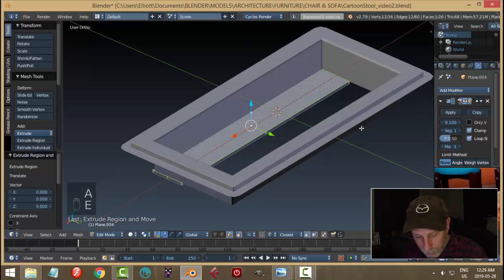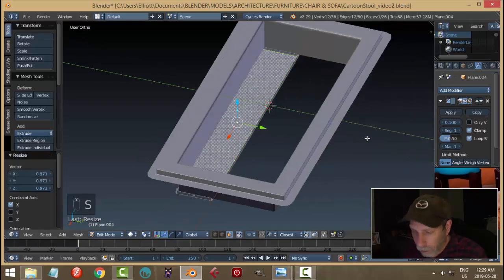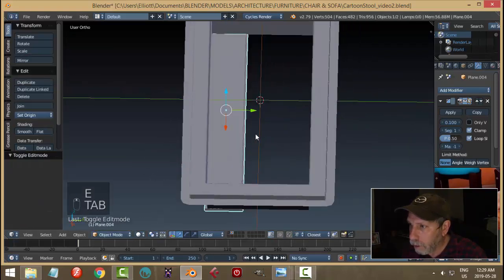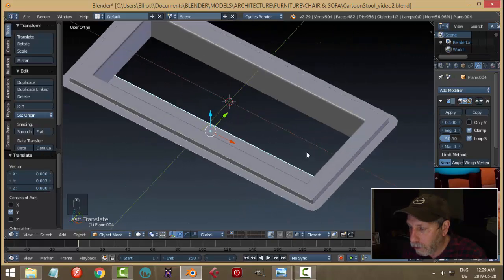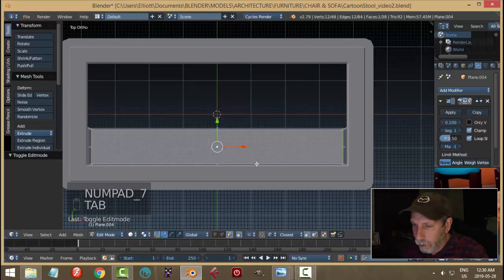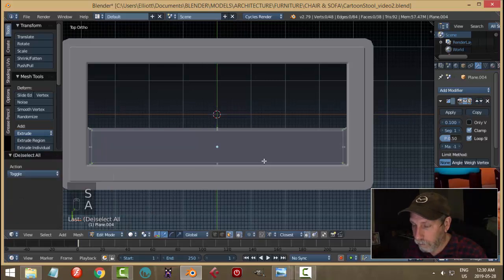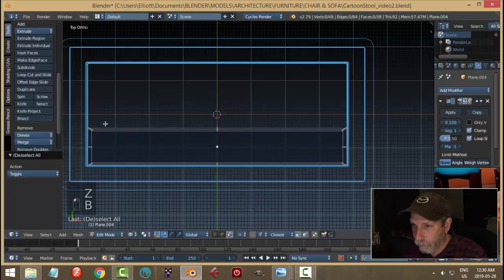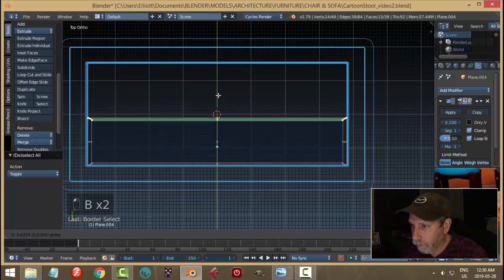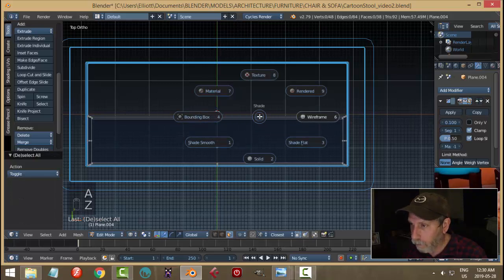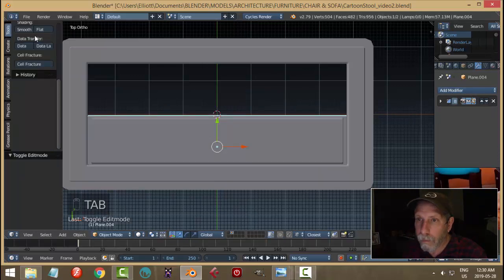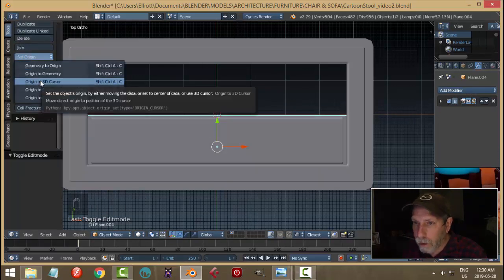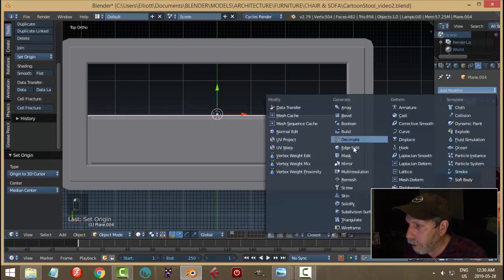E and scale X a little bit, and scale Y a little bit. Extrude it up a little bit. No, I'm not even going to see that. I don't know why I'm bothered with that. Cursor to the origin of the 3D cursor. And I'm going to mirror.